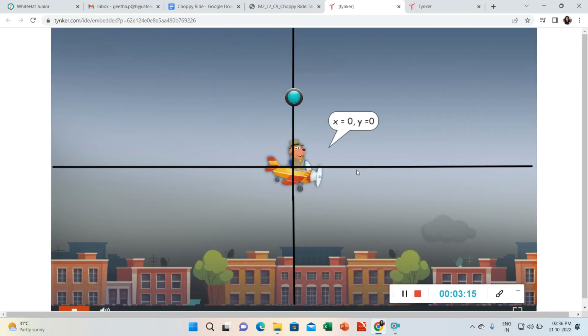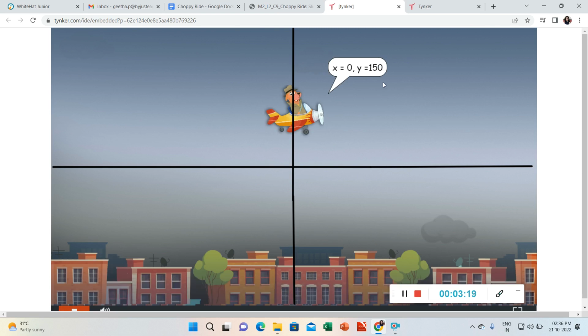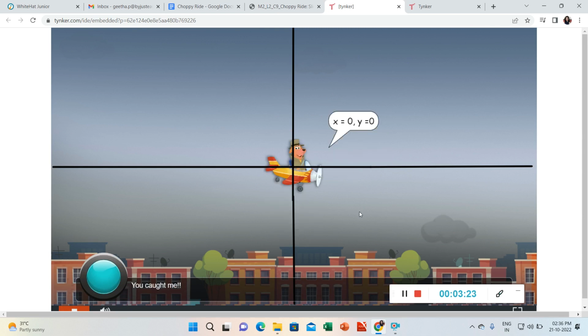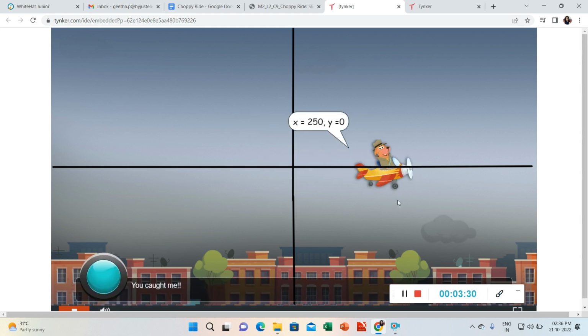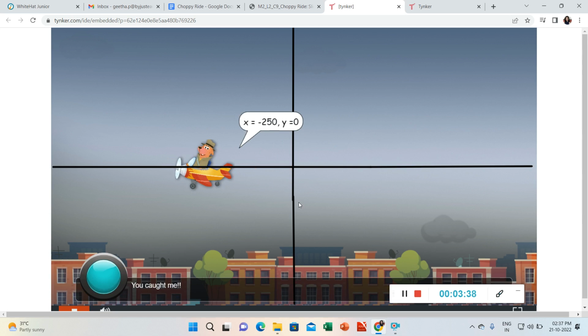Whenever you press the up arrow key, X value will be 0 and Y will be a positive value. And whenever you press the down arrow key, X is 0 and Y is negative. And when it is in the center, X is 0 and Y is 0. When you press the right arrow key, X is positive and Y is 0. And when you press the left arrow key, X is negative and Y is 0.